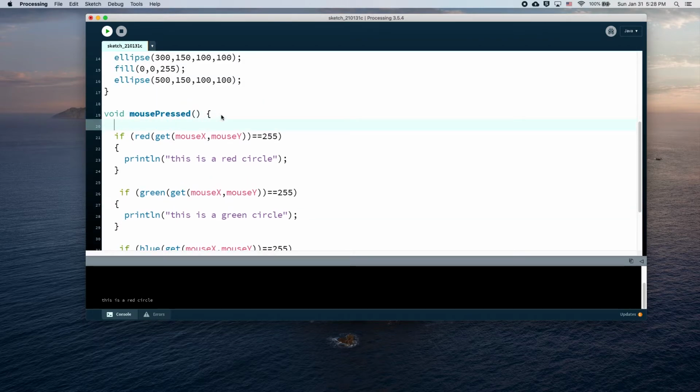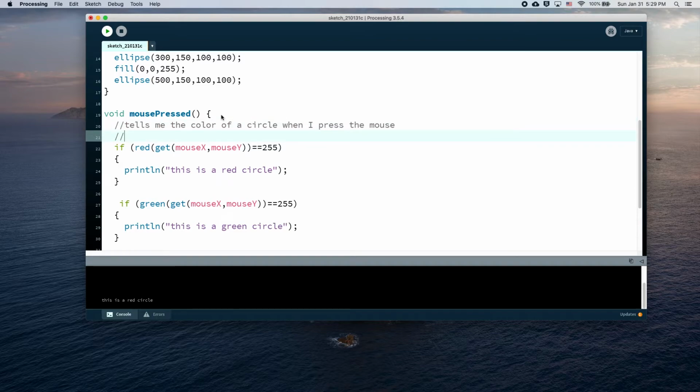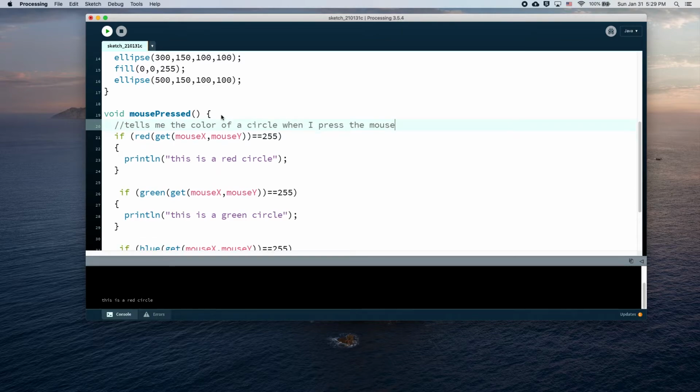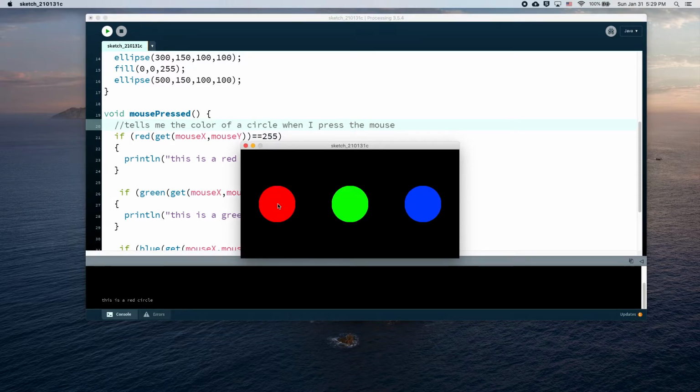So I'm going to put here, document this function out, tells me the color of a circle when I press the mouse. Let's just leave it at that because that's all it does right now. Let's check. This is a red circle, this is a green circle, this is a blue circle.